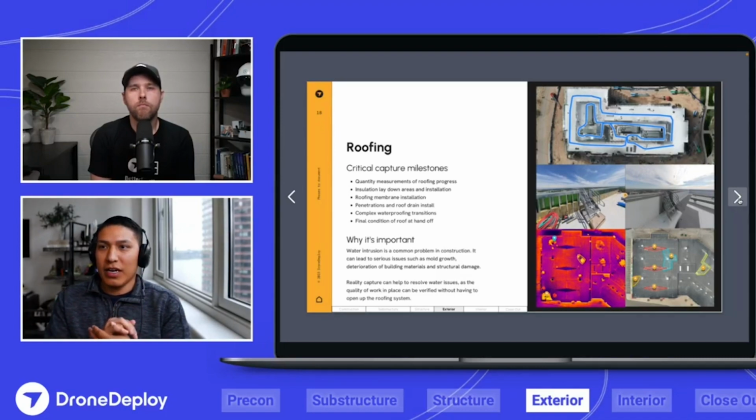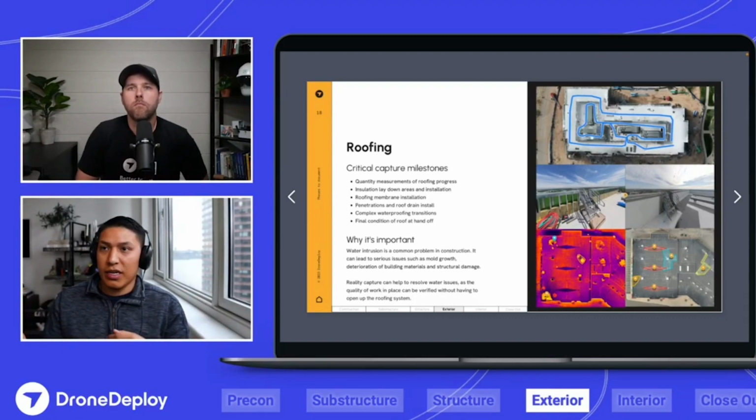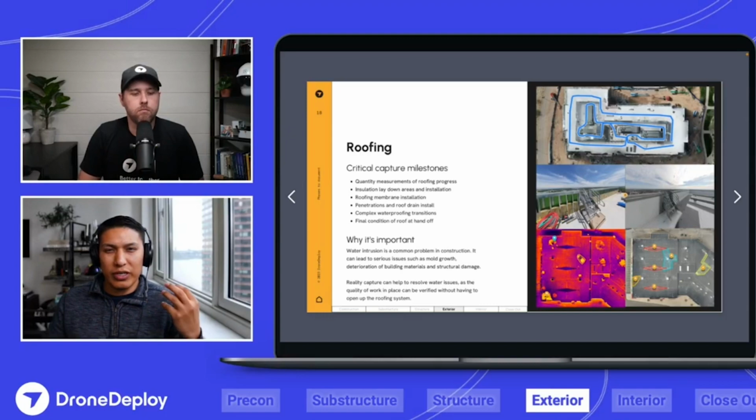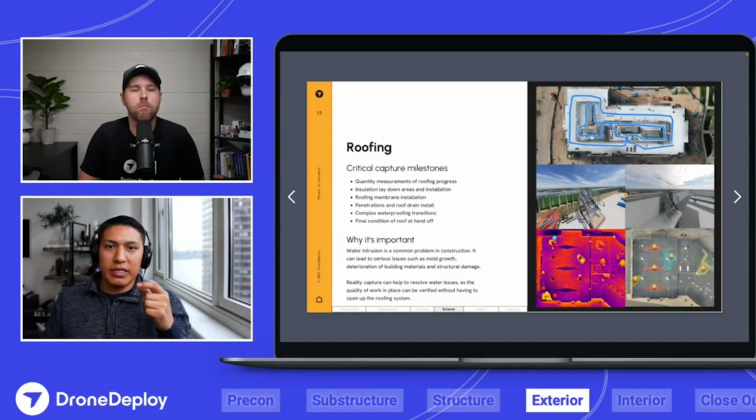But I think if you're looking at roofs, the mapping is great for even square footage or quantity tracking of how much is getting done, production tracking. And then the 360 photos are really going to be good at these really weird transition parapet walls. You need to leave some gaps, overlaps, small things like that.